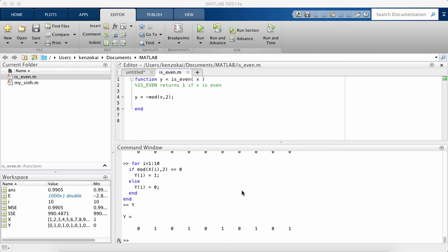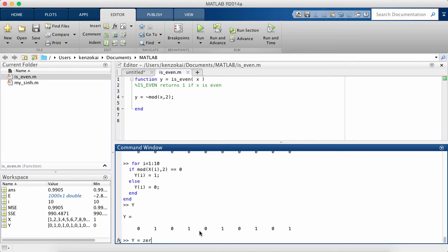Okay, so now let's do a similar example, also using for loops and if statements. So the problem is, let's say I want to sum all the elements of an array that are divisible by 3. So let's just use the same x as before. Let's set some sum equal to 0.